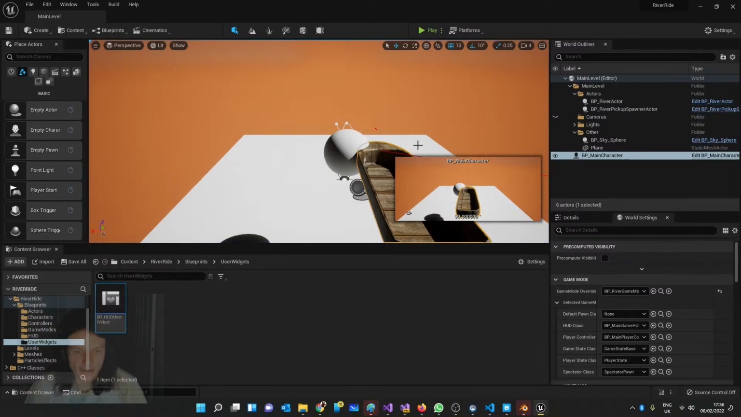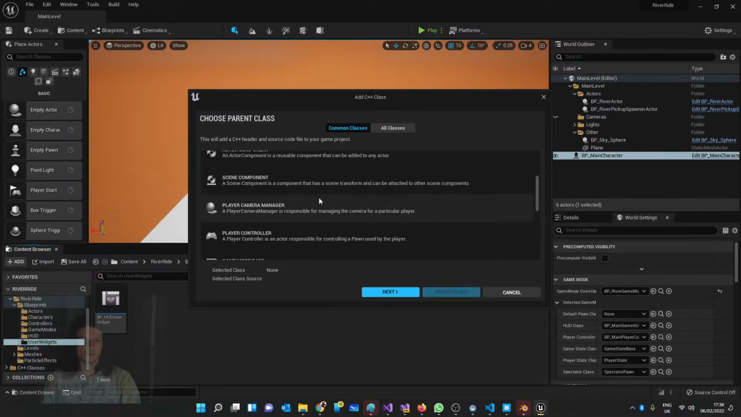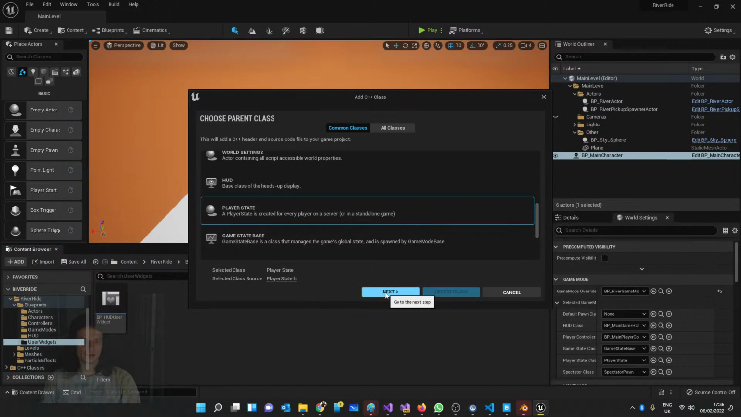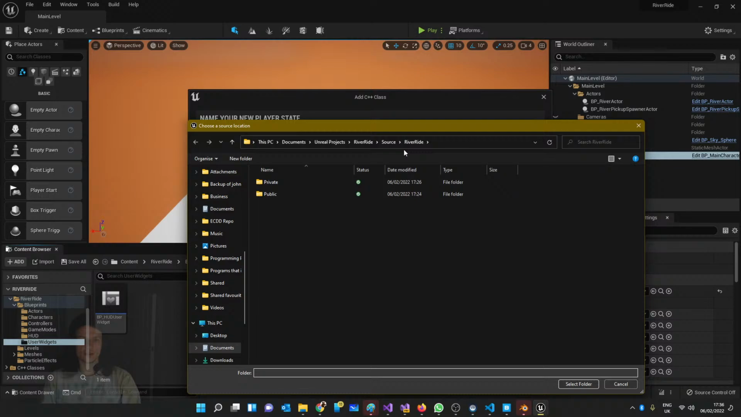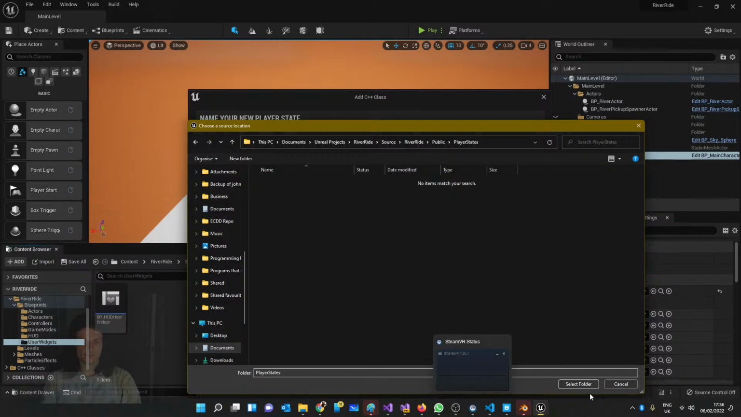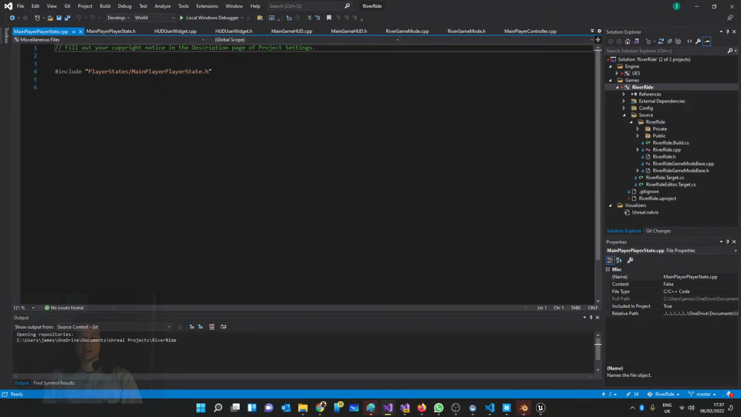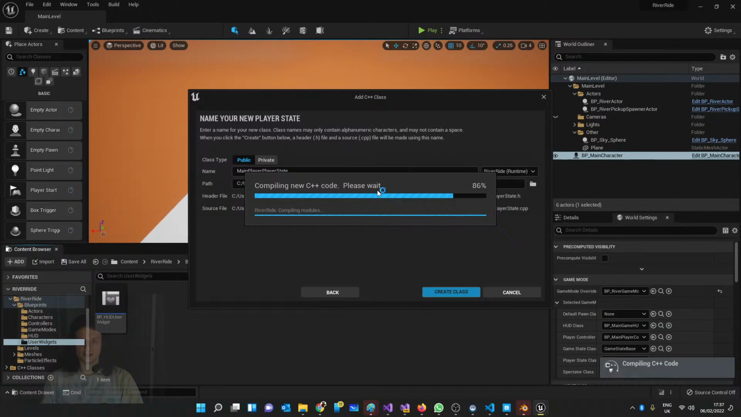Good, okay. Now we need to feed in some score, I guess. So let's have a player state. So if we right click, no, we go tools, we go new C++ class, and we find player state. There it is. Next, new folder, public, player states, select the folder, we'll call this the main player state, I guess. Why not? Good, that's now done. And I think we're just waiting for this to load for the other Visual Studio.